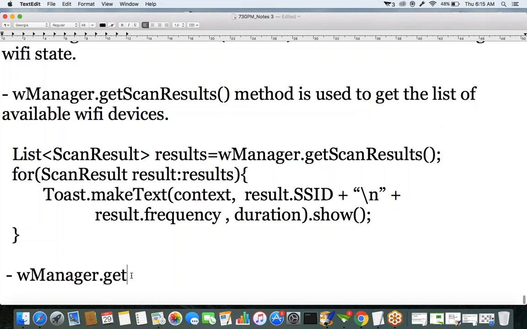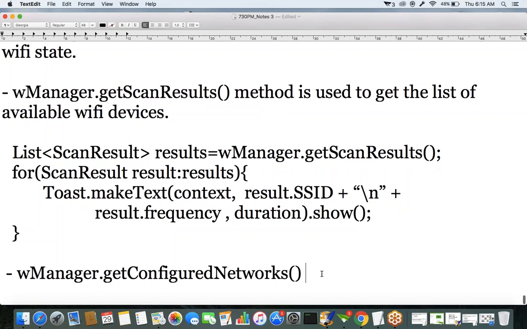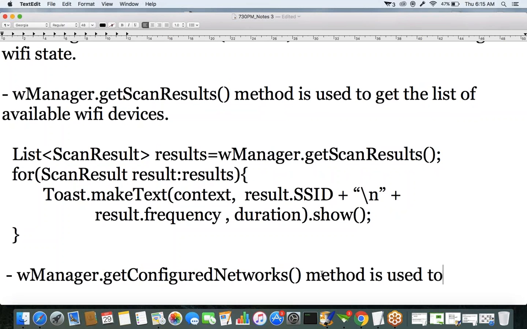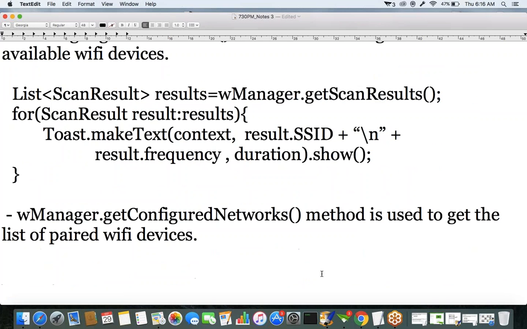Wi-Fi manager dot, there is a method called get configured networks. Wi-Fi manager dot get configured networks method is used to get the list of paid Wi-Fi devices. Your phone is connected to how many devices? That history is there, right? You'll get all the details. Your phone is connected to which Wi-Fi network, that list you'll get here.